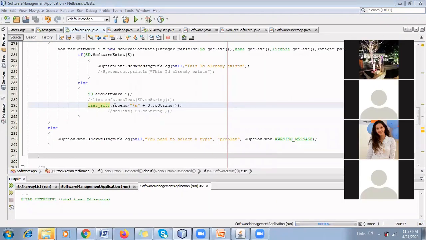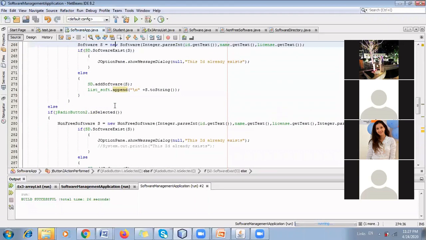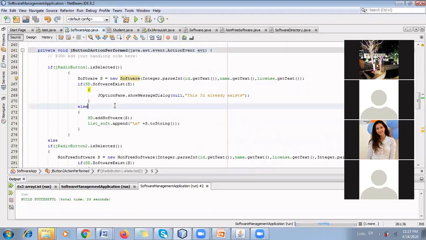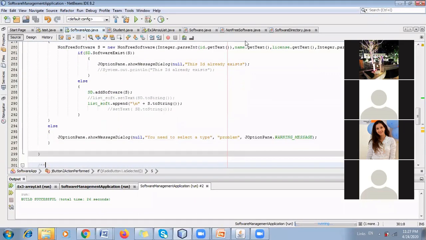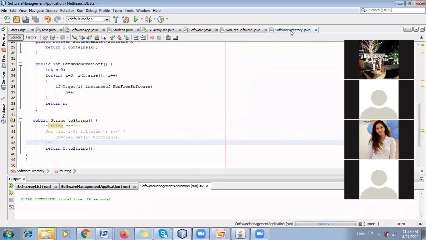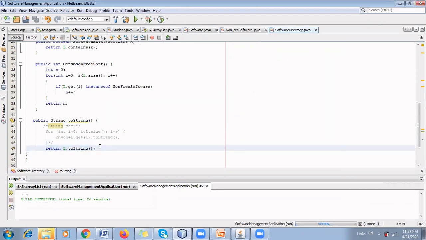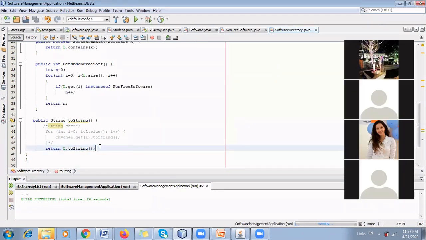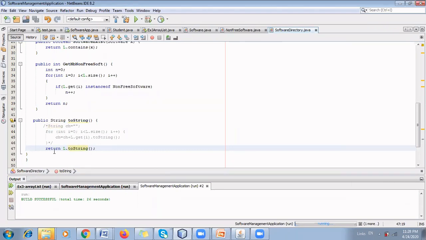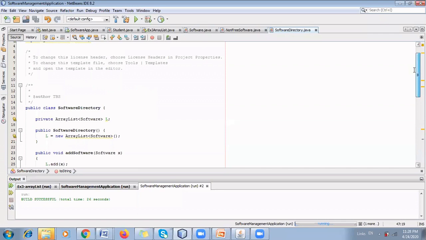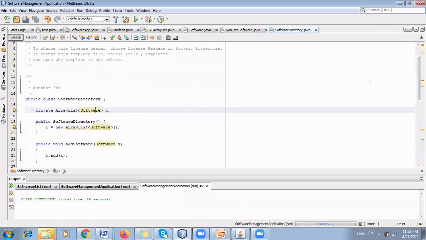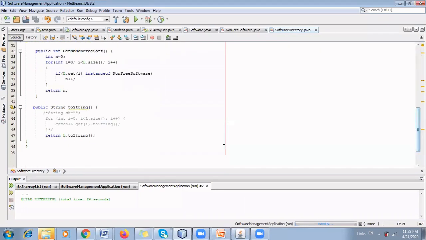The toString method in the directory. Good. It's using the toString method of the software, right? Excellent. Here we are. How is it writing using the toString of the non-free software? I'm writing here. Can you see here? I am inside the software directory. So I have defined ArrayList L, right? So L dot toString. Okay, good.